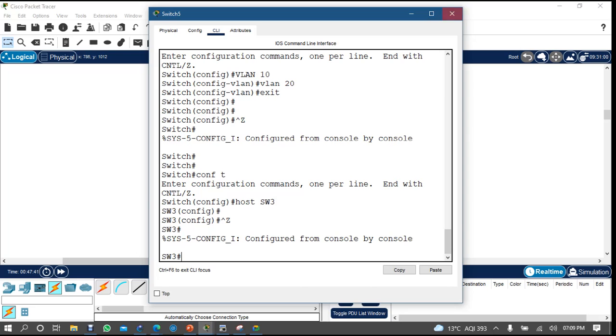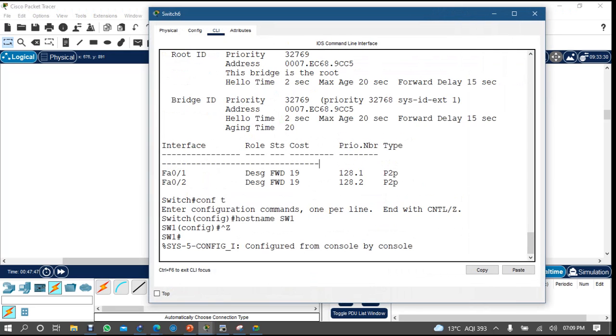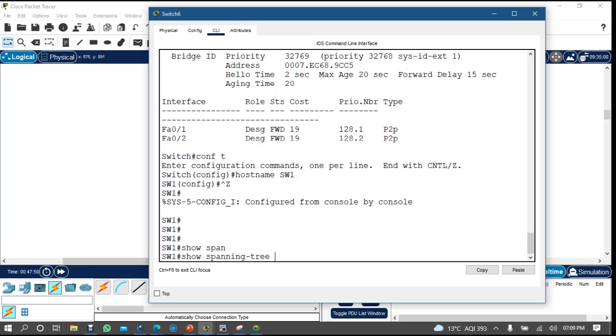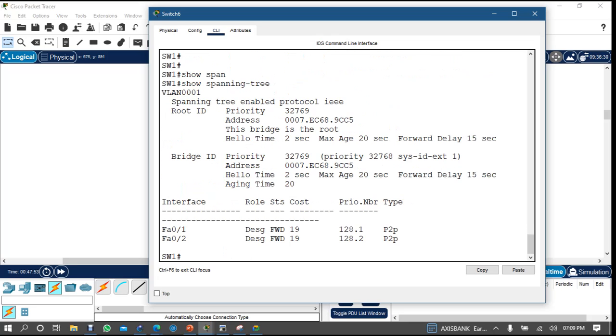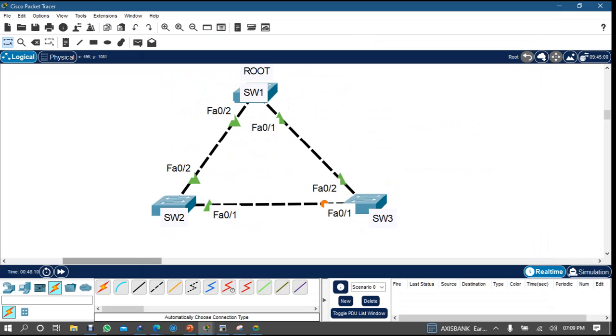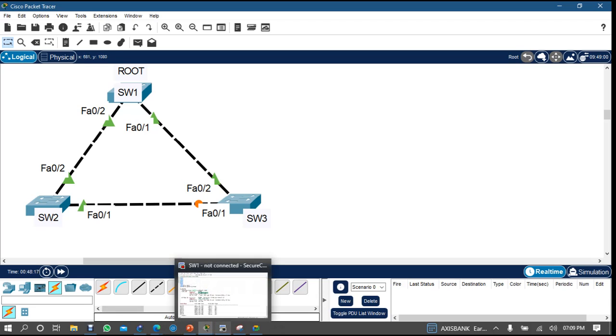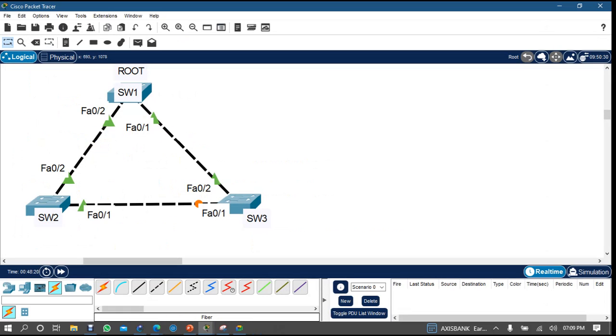Okay, now if I come to switch 1 and type spanning tree, right now you are seeing that only VLAN 1 is running, right? Yes. And if you say show interface trunk, there is no trunk interface. But as per our topology, when you have multiple VLANs, you need a trunk link, right? Yes. So let's come here to create a trunk link.